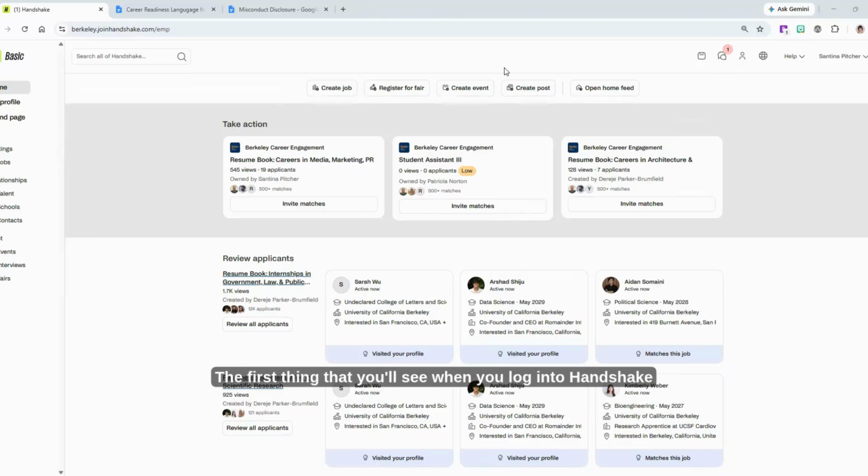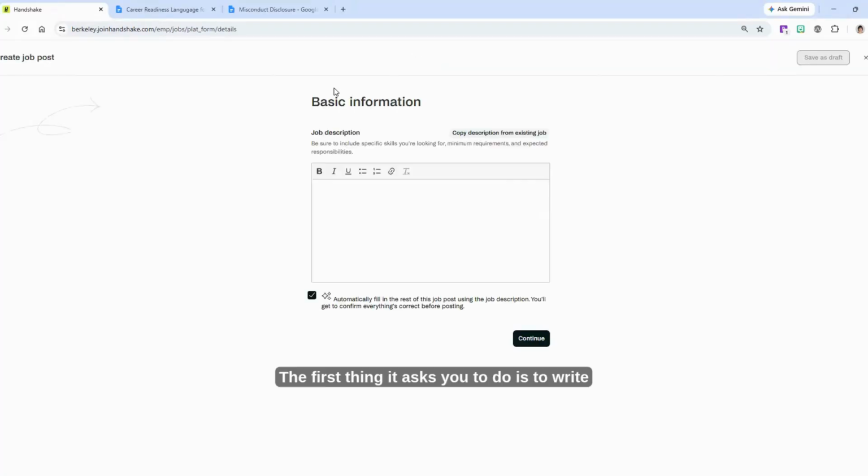So let's get started. The first thing that you'll see when you log into Handshake using your Berkeley email and password is that at the top of your screen, you'll see a button that says Create Job. So we're going to do that now. The first thing it asks you to do is to write out your job description. A couple of things to highlight here.